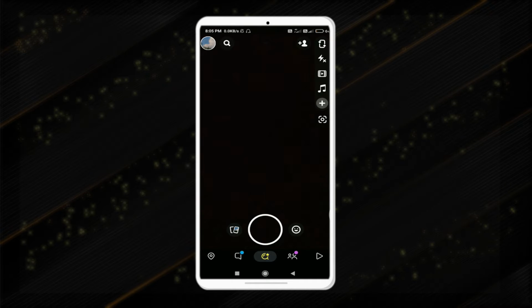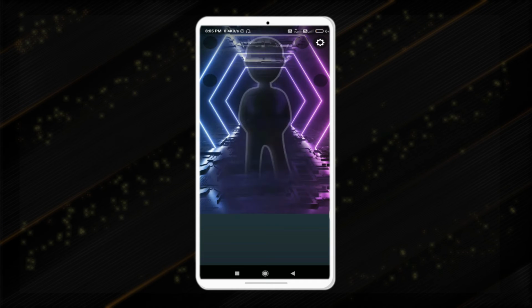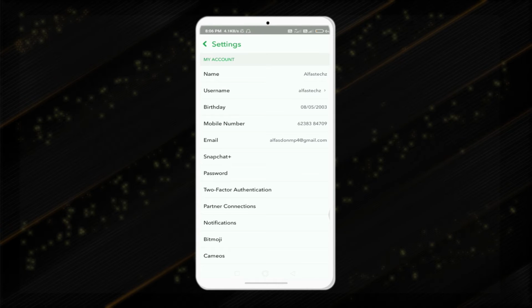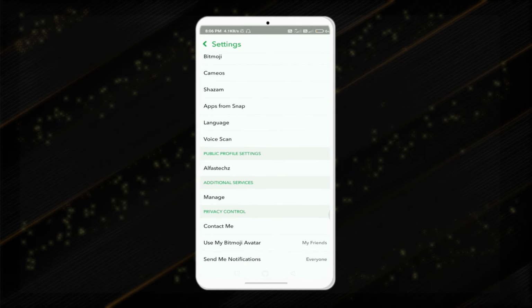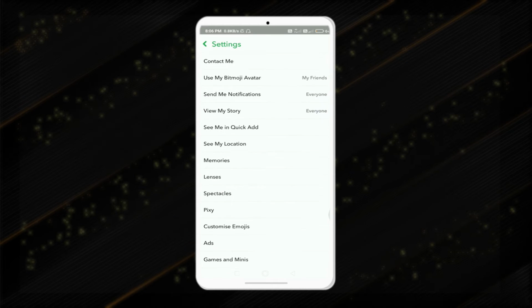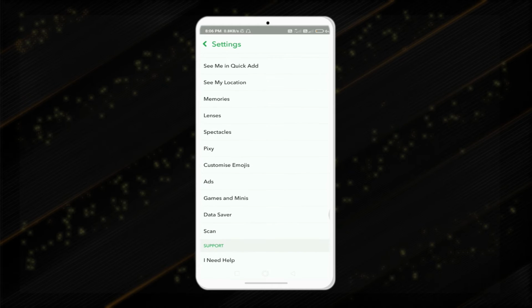In a normal application, for enabling dark mode we just need to tap on this profile icon from here. After that just tap on settings. In the settings interface you can see the appearance or theme option from here. In Snapchat there are no other options for enabling dark mode from here. So here I am going to ask Snapchat for help.